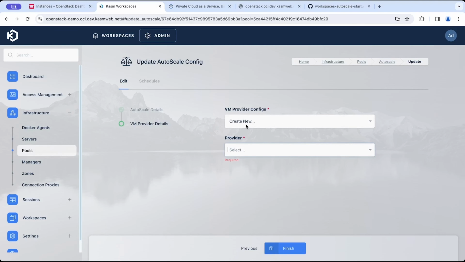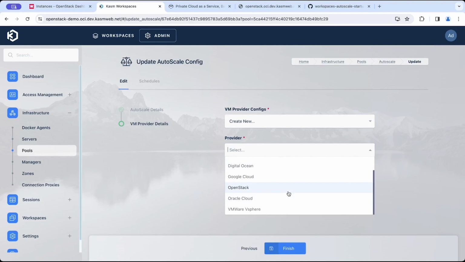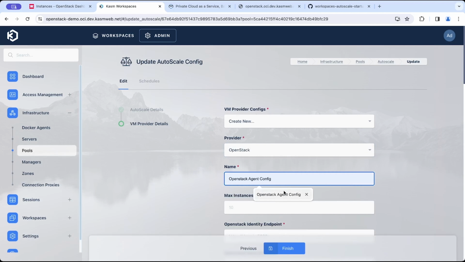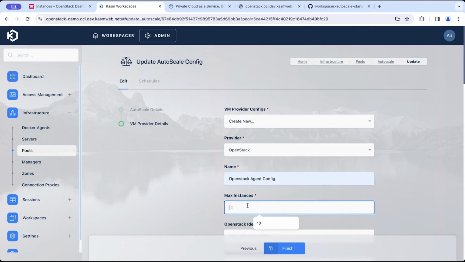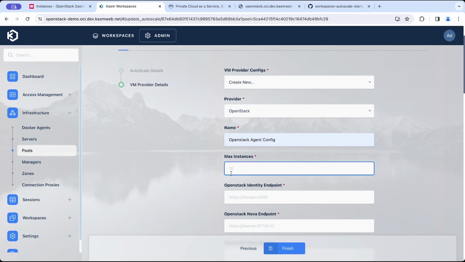The next thing we're going to do is create an OpenStack provider config. We're going to select OpenStack. The name, we can just call it OpenStack agent config. The instances, this is the upper limit of what Kasm will allow to be provisioned. Certain OpenStack deployments might have an upper limit for the number of instances allowed, so you could set it to that. In this instance, we'll just set it to 10.